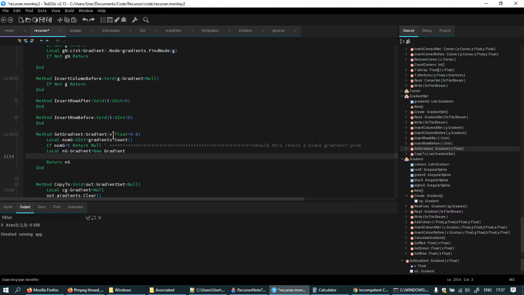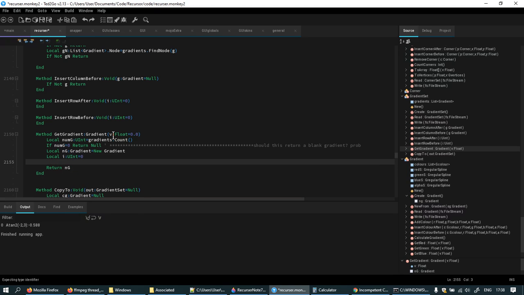So now I say local I uint equals 0. How am I doing this? Because I want to go through the colors one by one, and for each color go through the gradients, generating a set of 4 splines which are to be sampled to generate the new color.